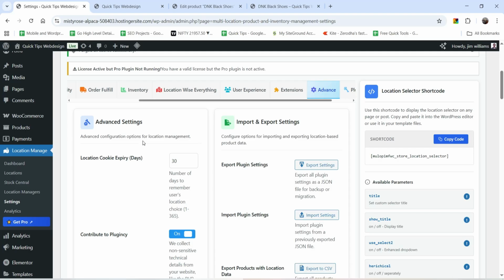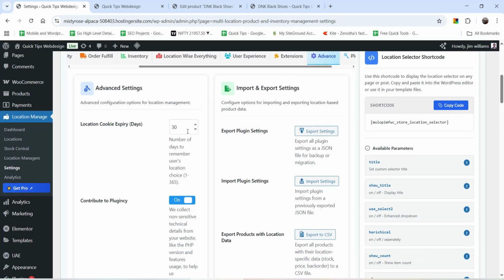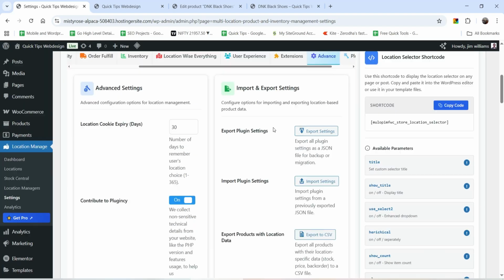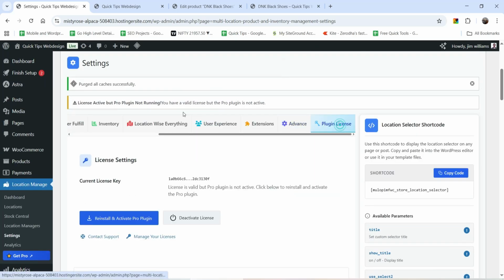Advanced settings. Under advanced settings, we have location cookie expiry is for the 30 days, import and export settings. Then we have plugin license. When you buy the Pro version of the plugin, you can enter the license key and activate your Pro version.